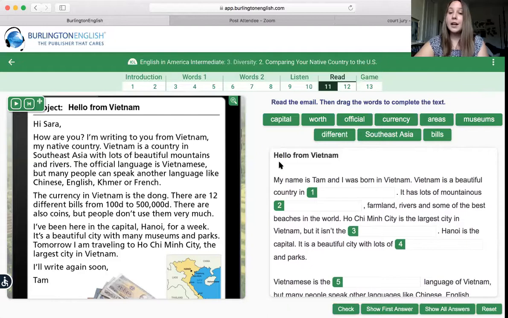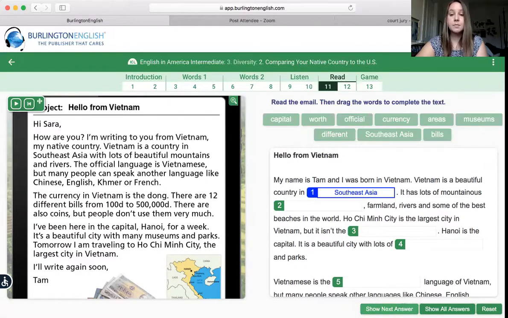All right. Hello from Vietnam. My name is Tam, and I was born in Vietnam. Vietnam is a beautiful country in Southeast Asia. It has lots of mountainous areas, farmland, rivers, and some of the best beaches in the world. Ho Chi Minh City is the largest city in Vietnam, but it isn't the capital. Hanoi is the capital. It is a beautiful city with lots of museums and parks.